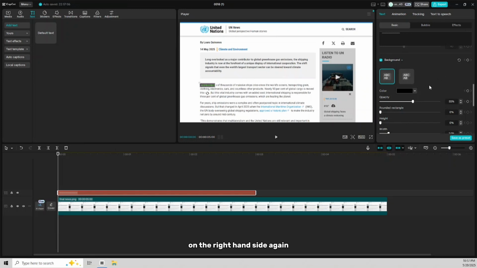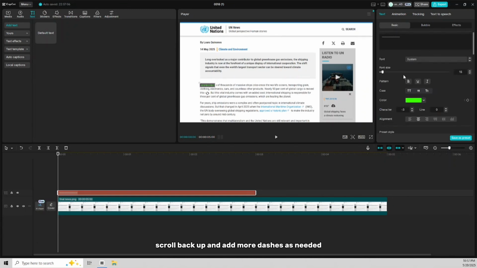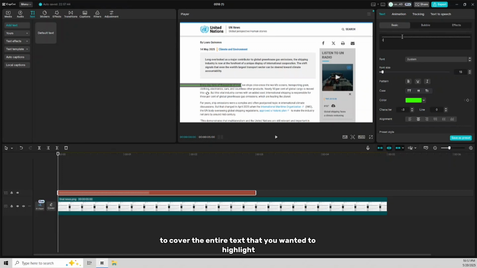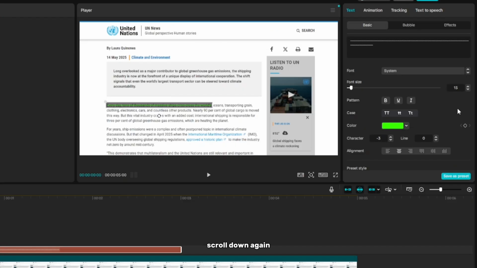On the right-hand side again, scroll back up and add more dashes as needed to cover the entire text that you wanted to highlight. Adjust the highlight accordingly on your text. Scroll down again.